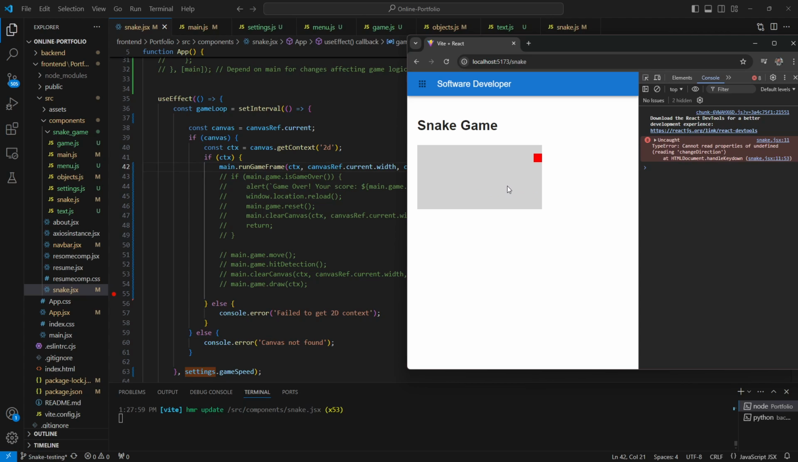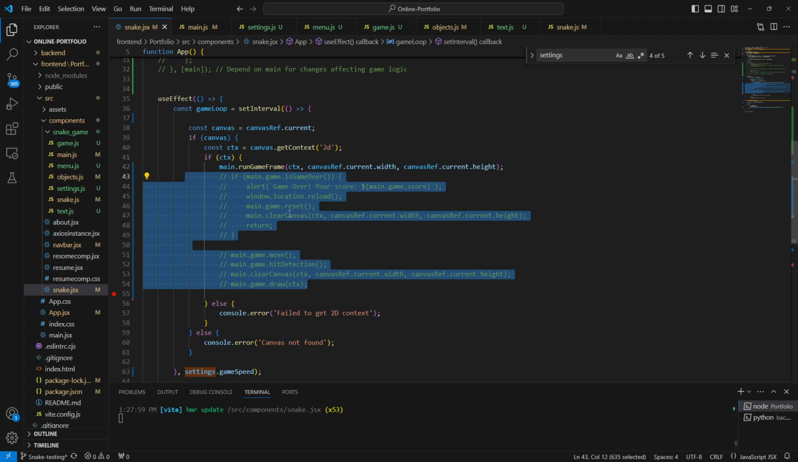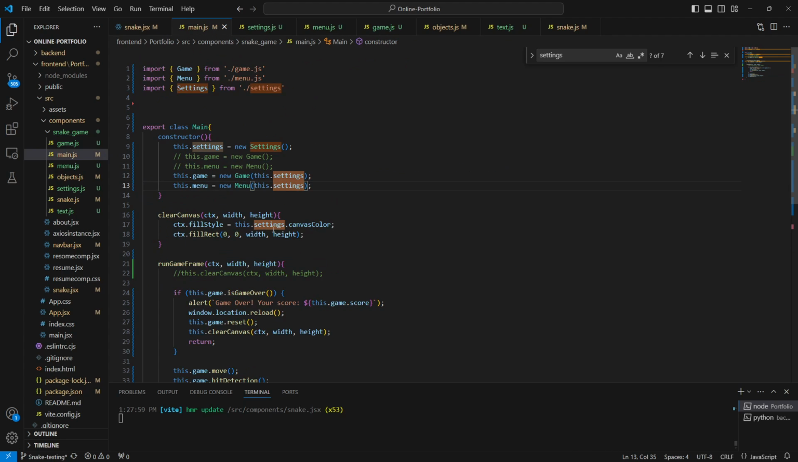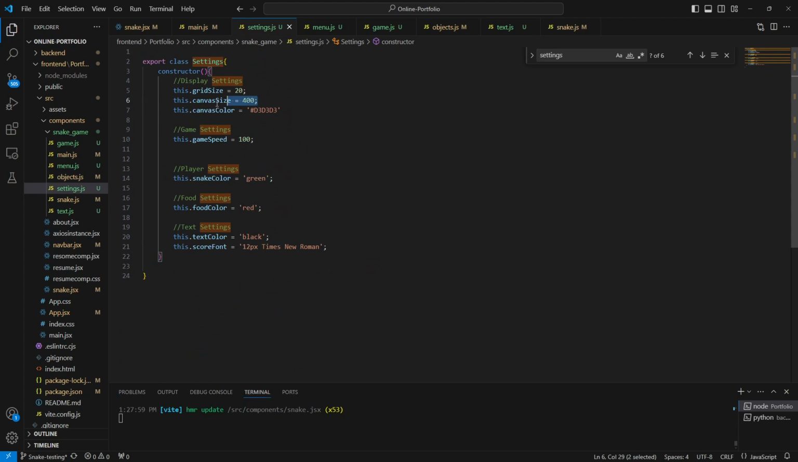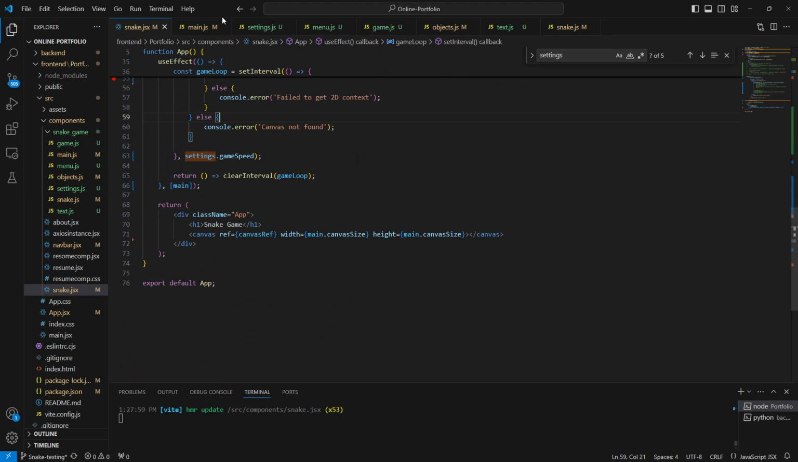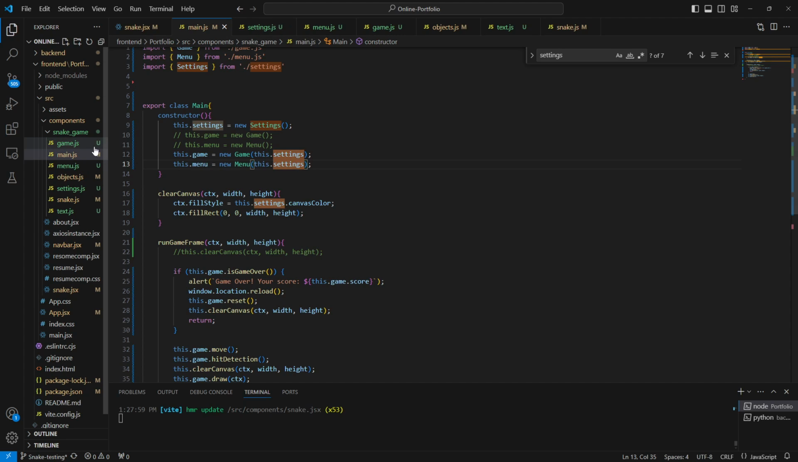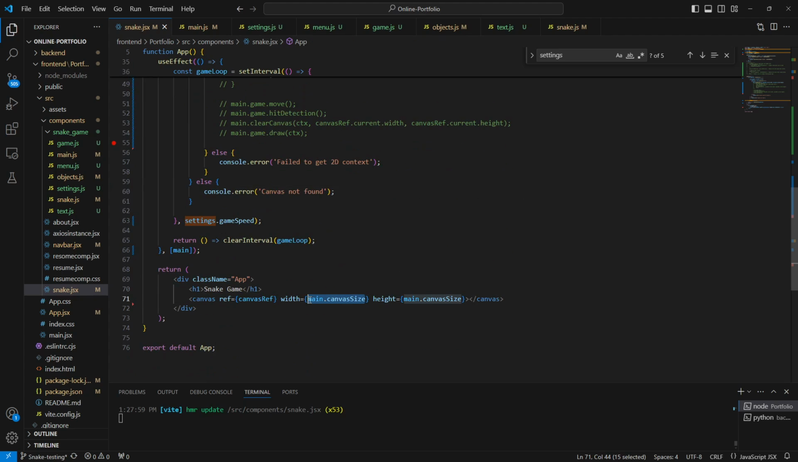Are the keys working? No. But hey, something is happening, and that is wonderful. So we got the loop to work. The main's actually working. The loop is working. For some reason, however, the actual canvas size is not main.canvas size. Main doesn't have a canvas size, and therefore that is the problem. So actually, we just gotta change the settings.